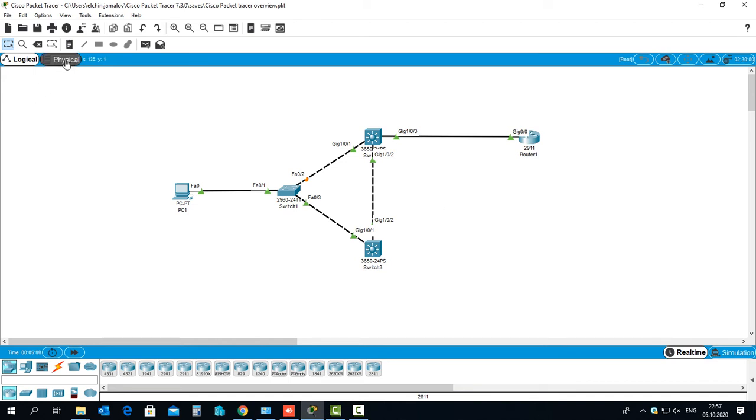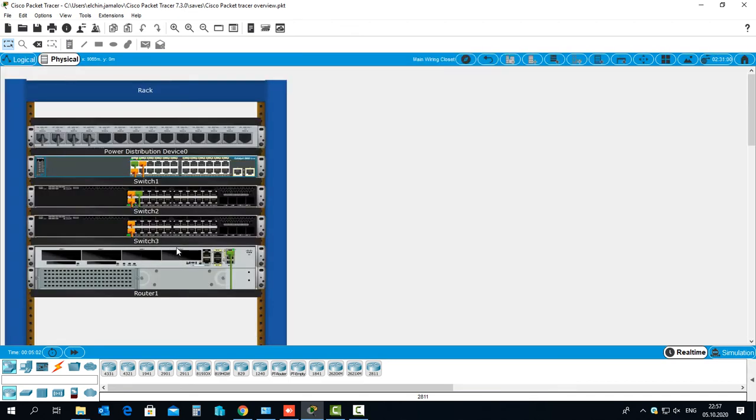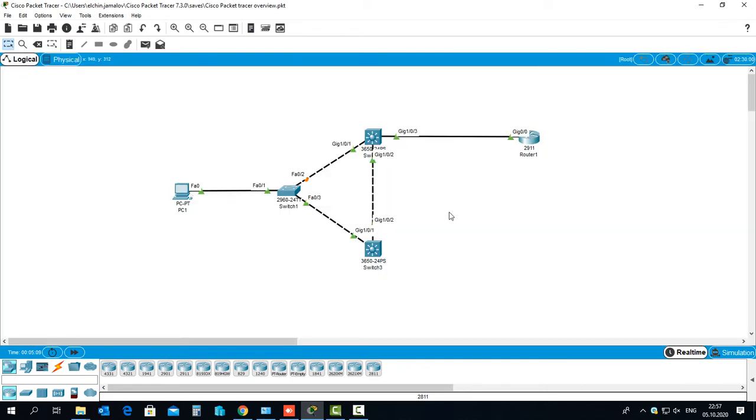So it's easy for us to see how we can install real devices on a real rack. How do they look like? It is a good option in Cisco Packet Tracer.